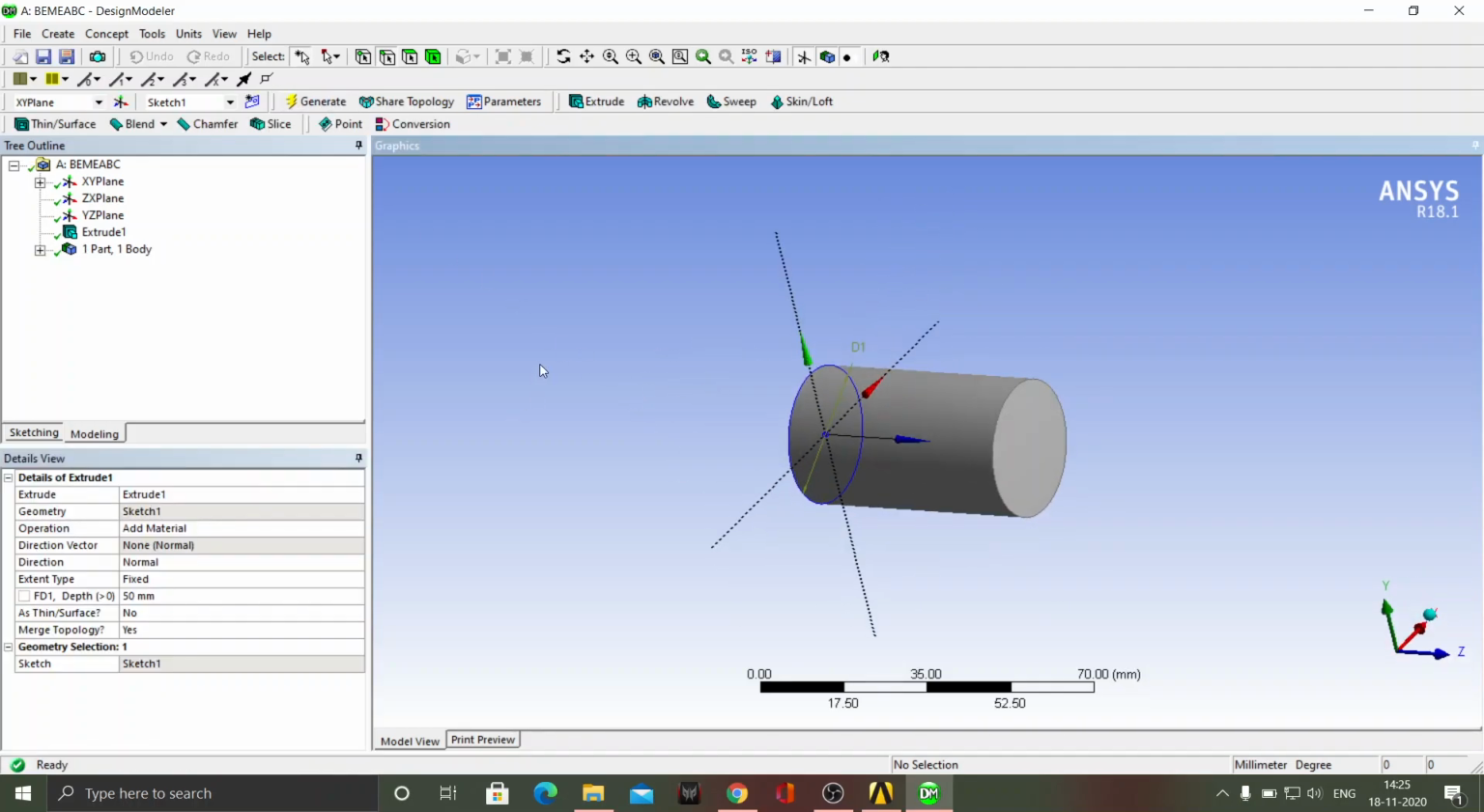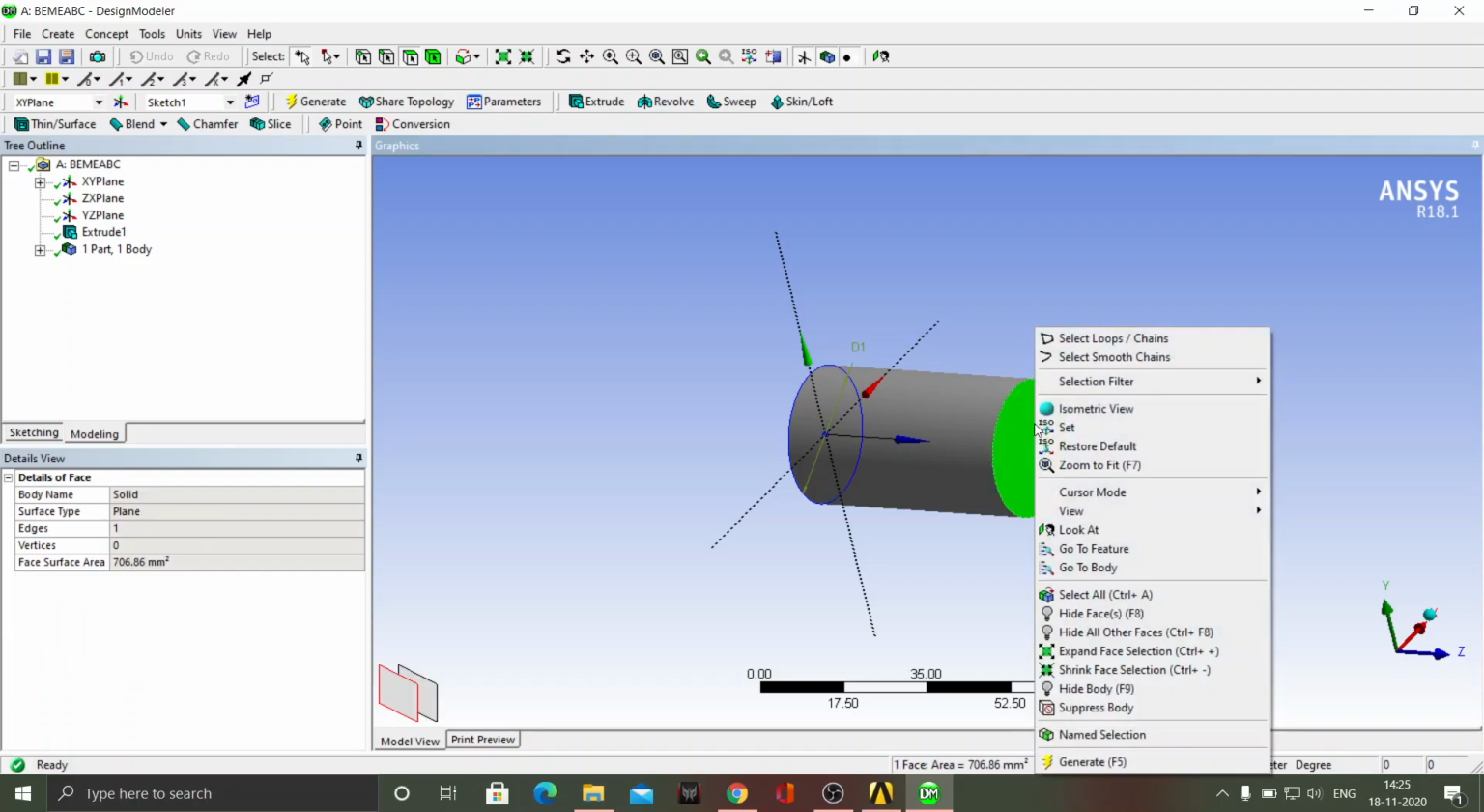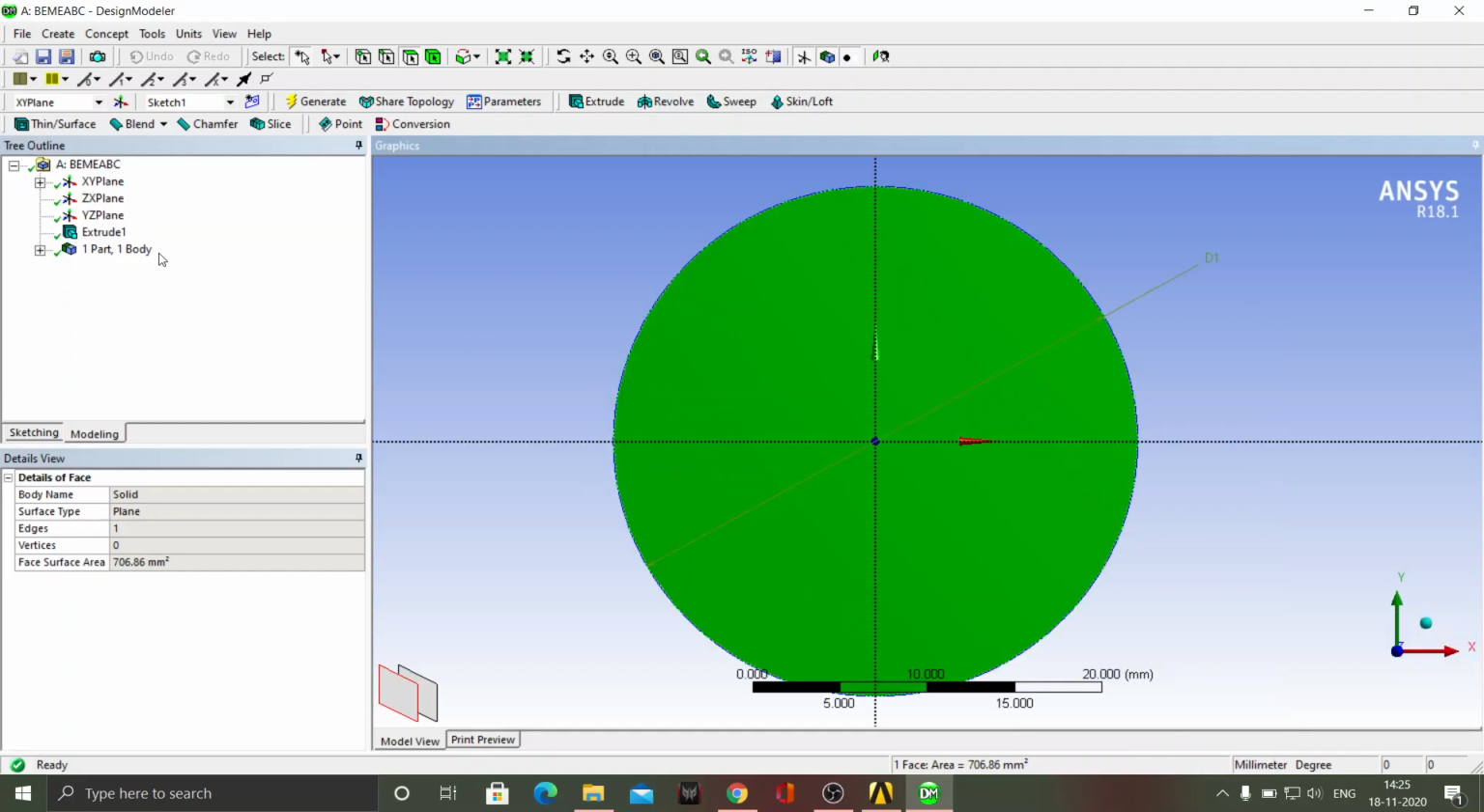Next we want to create another similar kind of geometry having 20 mm diameter. So for that we want to select this particular face. We are supposed to create the geometry on this particular face. So for that, here selection filters are there. In the selection filter we will click on faces. So it will select a face. So we will click on this face, and then we will right click here and click on look at. So it will activate that particular face.